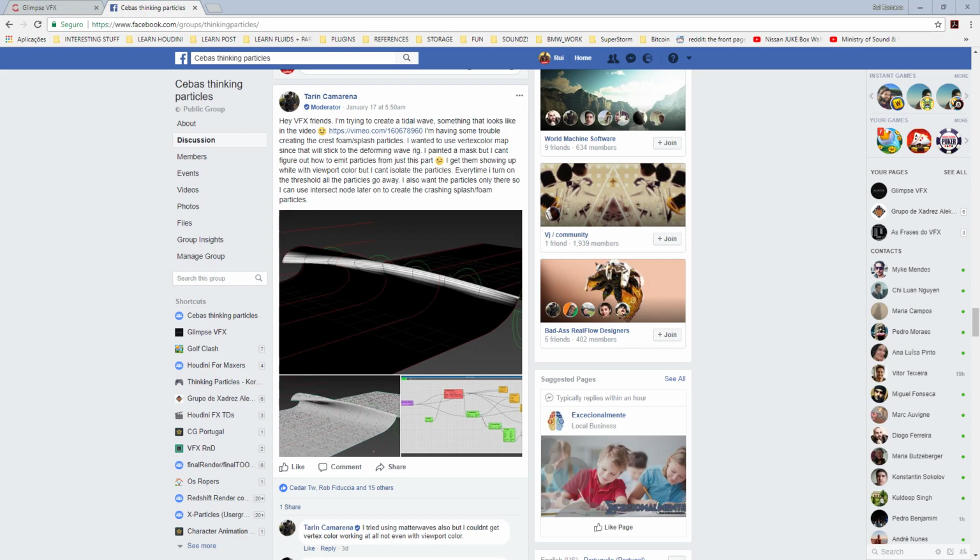Hey there, another not so great tutorial for you from me to you. This time I saw this post in Cebas thinkingParticles group, where Tarin was trying to create particles only in the white part of a mesh, and he found a solution, a little bit more complex than I think it should be.